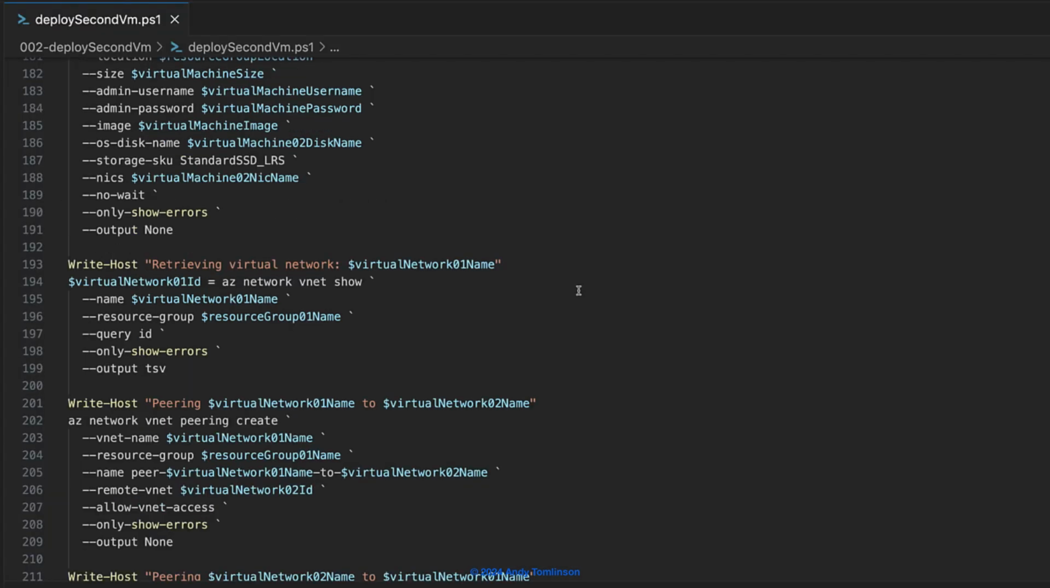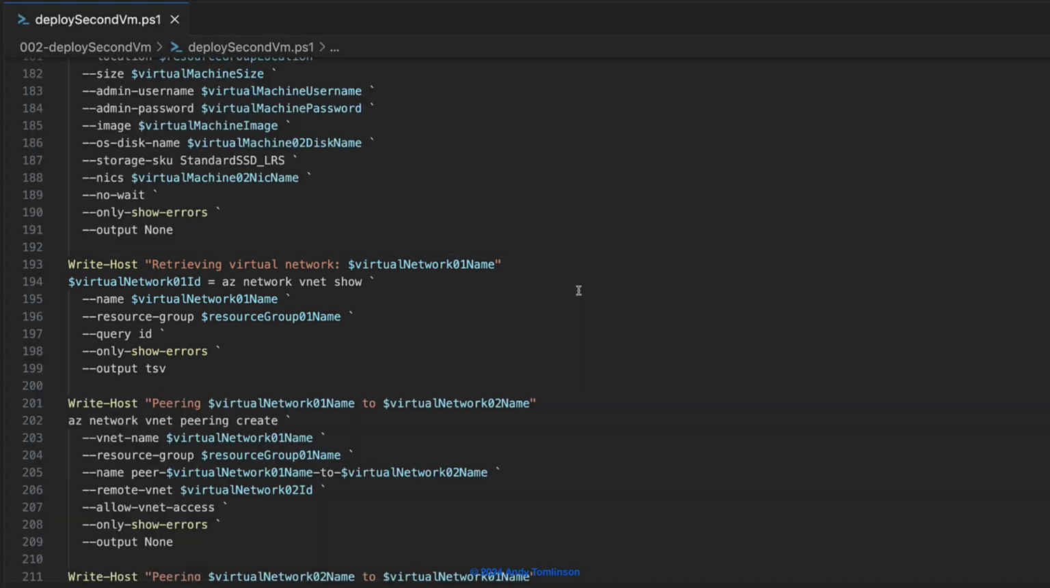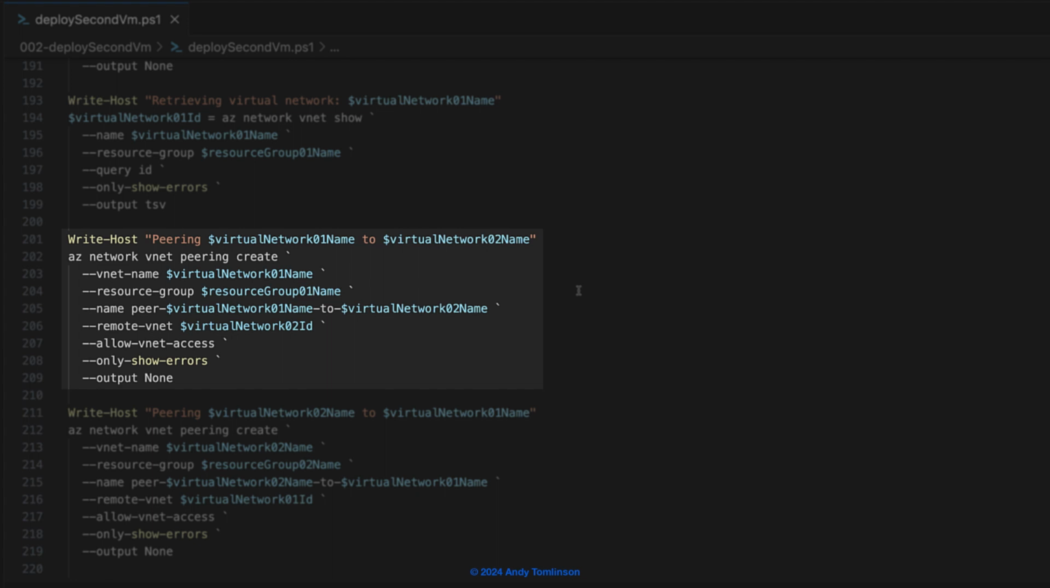Before we can configure the peering relationship between the virtual networks, we need to obtain the resource ID of the first virtual network, which is already deployed. We can do this using a show command, providing the name and resource group of the first virtual network, along with a query filter for the resource ID, which we can then store in a variable. We can then peer the first virtual network to the second.